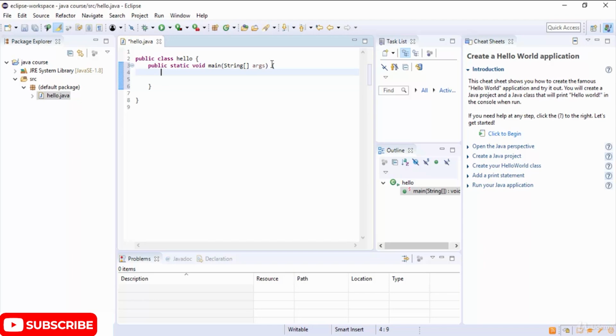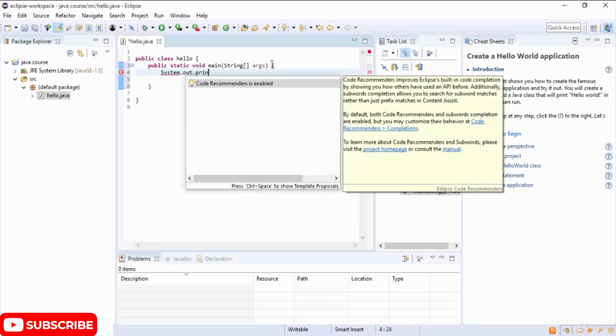In our third step, we write the line of code that will print hello world. Here we need to write System.out.println, where println is print line. So this is our print line here, and then here I write hello world. And I close it with a semicolon.